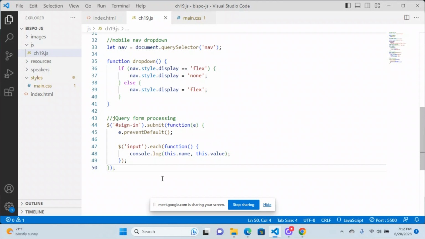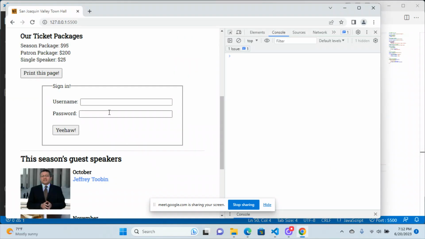Okay, so let's try it out now. Pop over here, give yourself a username and any old password. And submit. And there we go. There's my username. There's the username and password. And because we did the prevent default, this stuff's not disappearing.